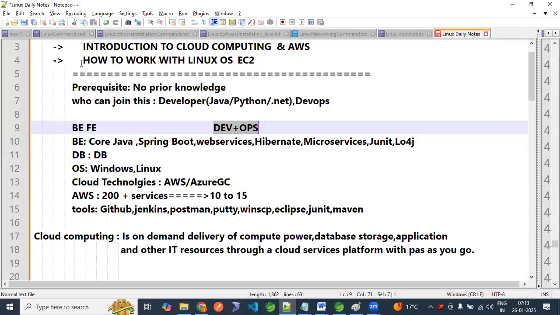Our discussion is how to work with the Linux operating system with EC2. Why EC2? Because we are going to create one server where we can create an operating system of Linux. For that, we are trying to understand a few things about AWS.